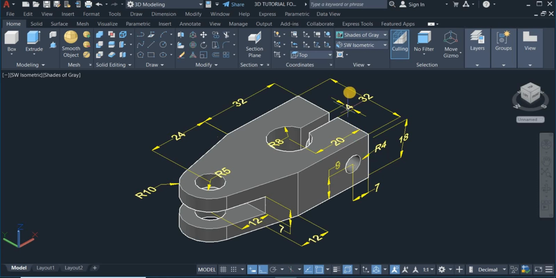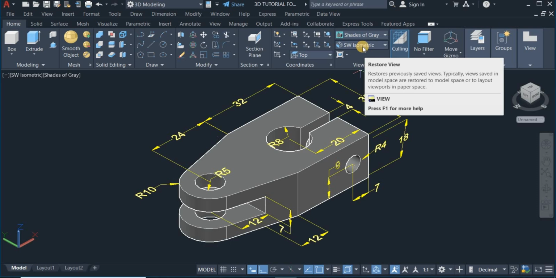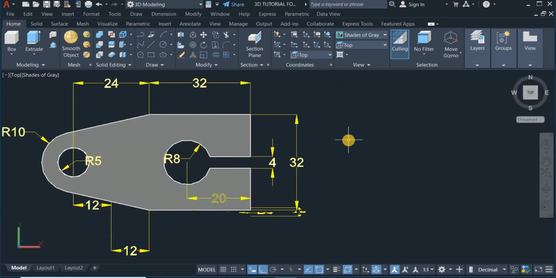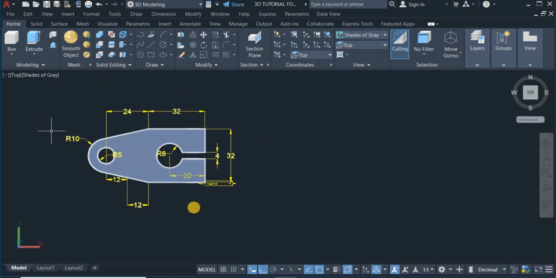Okay, so again I'll have to switch the view to top view to start this very drawing. So click on the view and choose top. Okay, so here is the top view of this drawing. I'm going to start this drawing again all over using these dimensions. So first I will have to draw a square of 32 by 32. You can see that from this length to this is 32, also this 32, so it is a square.